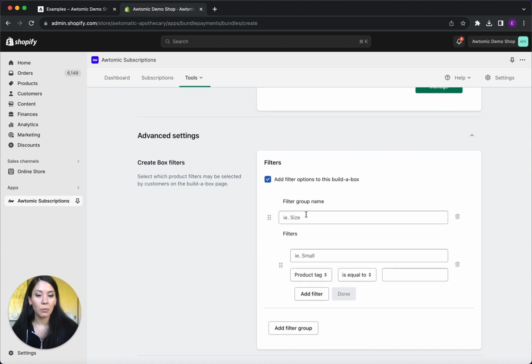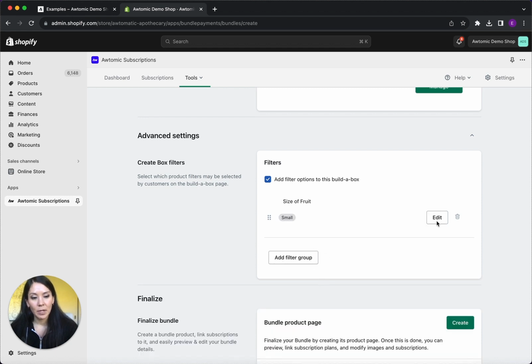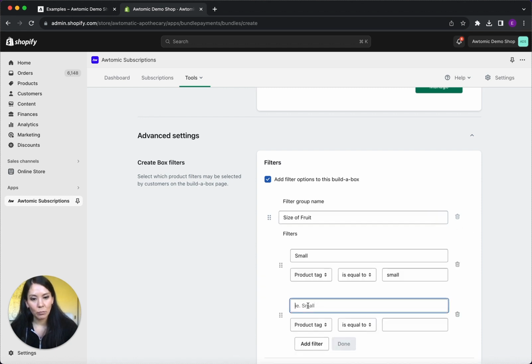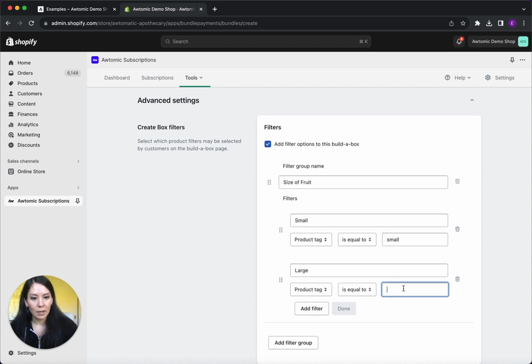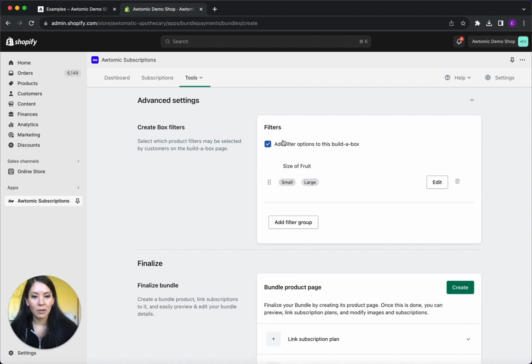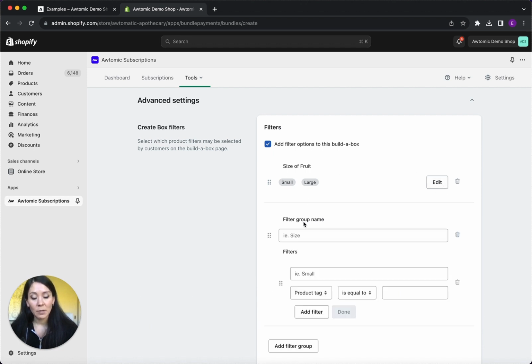So for example, if I want to filter by size of fruit, this is not a good example, but you get the idea. I can say small, product tag is equal to small. I could even do a variant title if I want to. So this can be really good for clothing, for example. You could do sizes. And then I can add more, so I can do large. And then this would be assuming that I have tagged all my smoothies with small or large. It would correctly filter. And you can set up as many filter groups as you need.